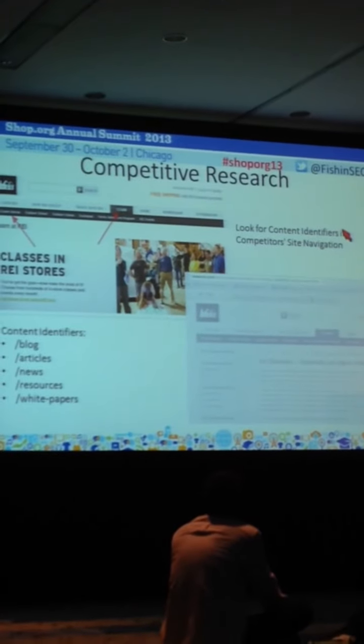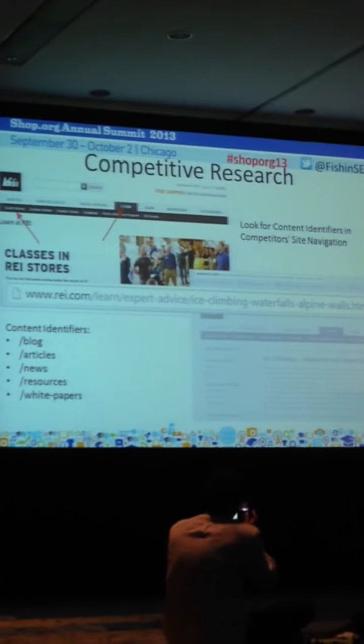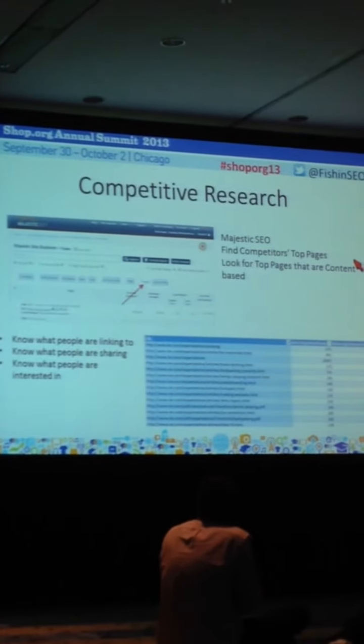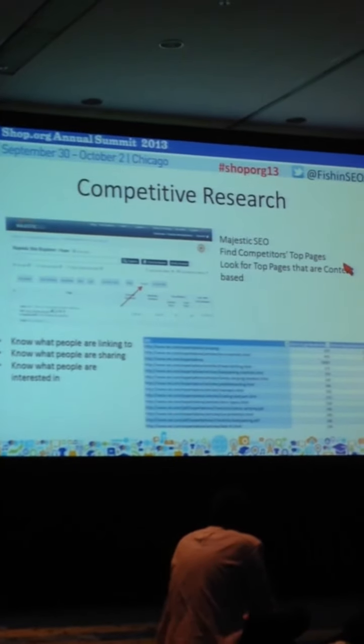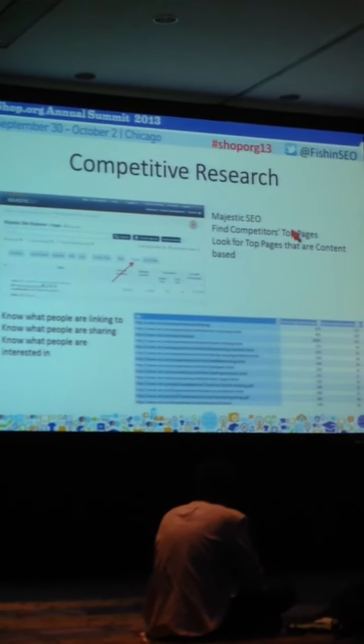Now, how do we know what people are already willing to link to? Well, we can look at our competitors and look for their common content identifiers within their navigation so we can isolate it in the URL, so we can find out where their content initiatives lie. We can then run their competitors through MajesticSEO.com. We can sort by top pages, and we can look for that content identifier and figure out what content pages are getting the most backlinks. So basically, your niches are telling you who they are, what they need from you, how they want you to talk to them, and what they're willing to link to. So it's up to us to create that content for them to consume.